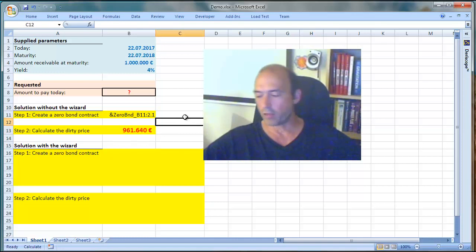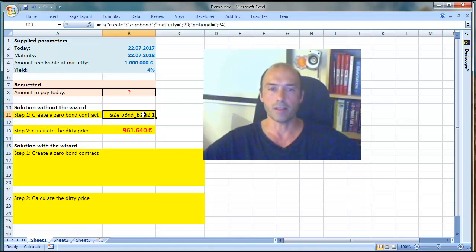There are three major problems with this approach. First one is the so-called syntax problem. What I mean by syntax problem is the fact that in order to carry out any kind of operation, you need to type a formula like this, for example. This is where I have created the zero bond object. And this formula has certain syntax conventions, which you can observe here in the formula bar. It's very difficult to remember these conventions.